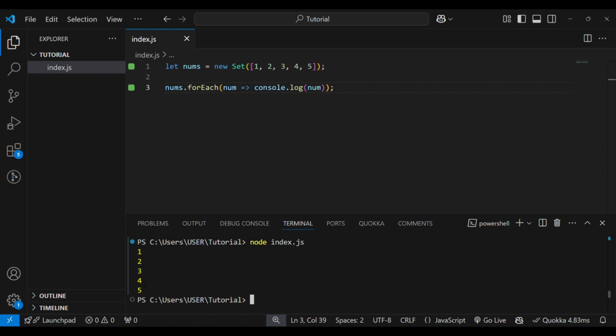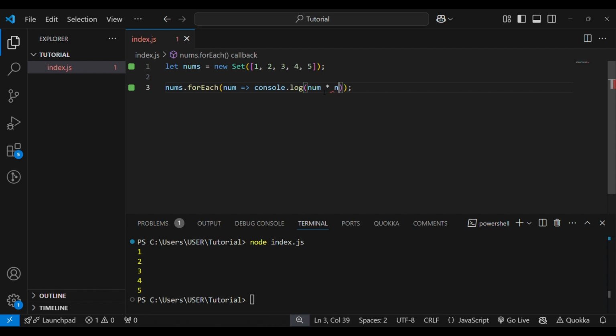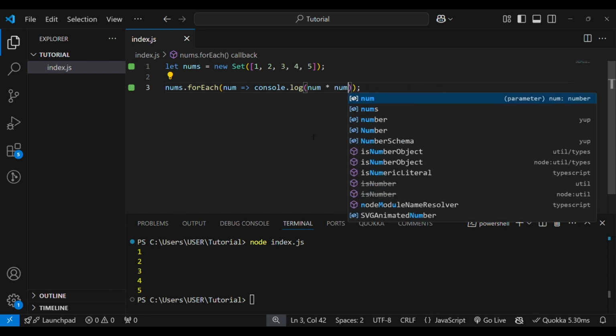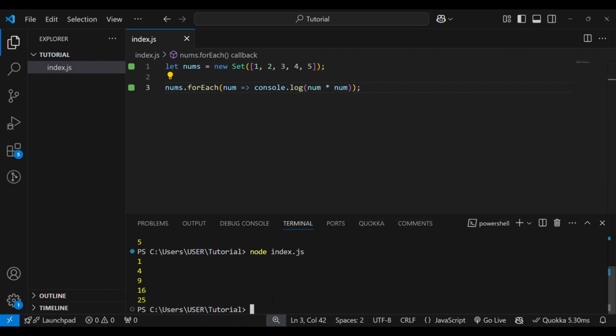So we have iterated over it, and we can do a lot of manipulations to this. We can say num times num, it will just multiply all of the numbers and return another array of those numbers to us. As you know, 1 times 1 is 1, 2 times 2 is 4, 3 times 3 is 9, 4 times 4 is 16, 5 times 5 is 25. Just trying to show you that we can also manipulate those data.